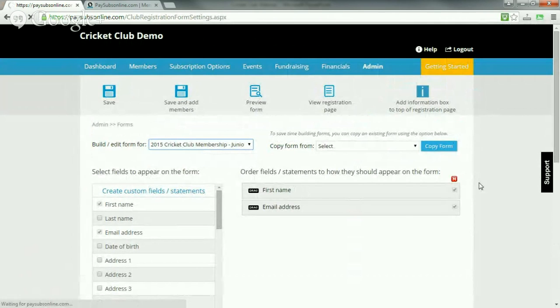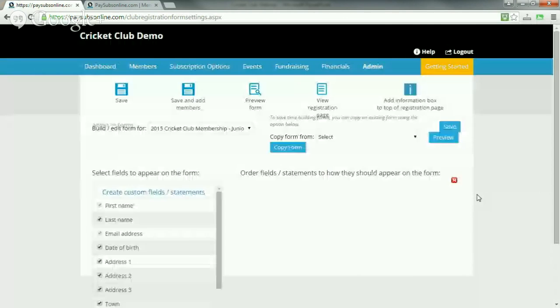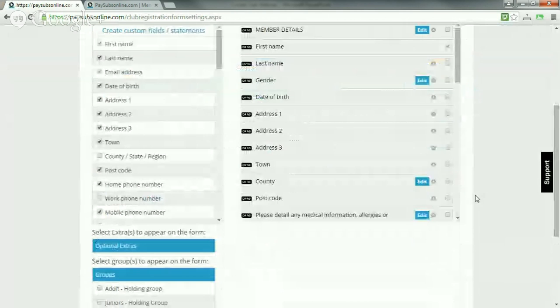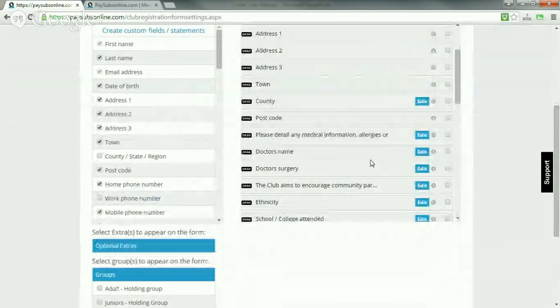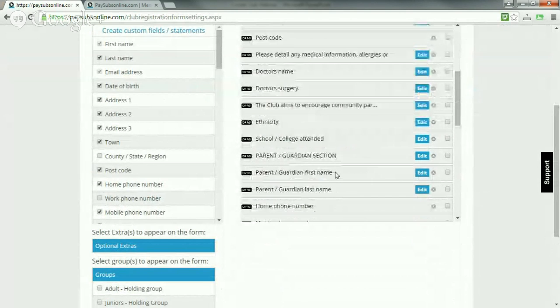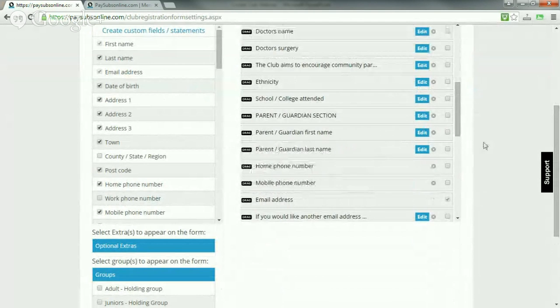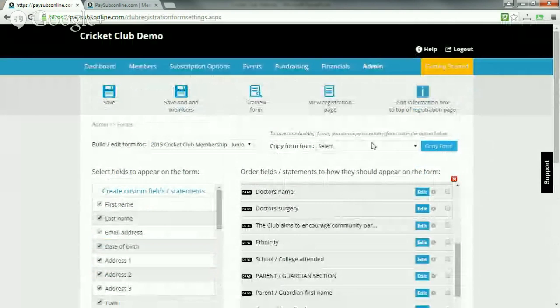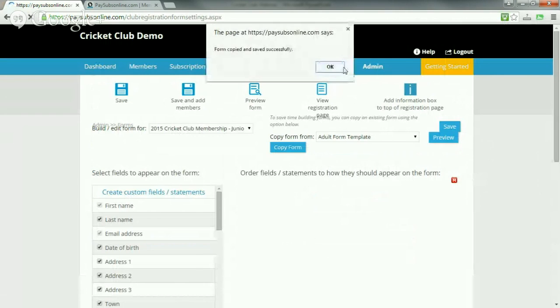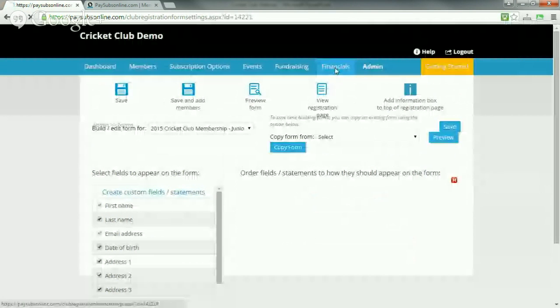Let's just take a quick look at the junior form here. I had some questions on there that you would typically find on your junior form about medical conditions, doctor's name, surgery, guardian information, that kind of thing. Things that you typically wouldn't have on an adult form. So I'm just going to click here, copy the adult form template. So we can go through and very easily set up all your other membership categories.